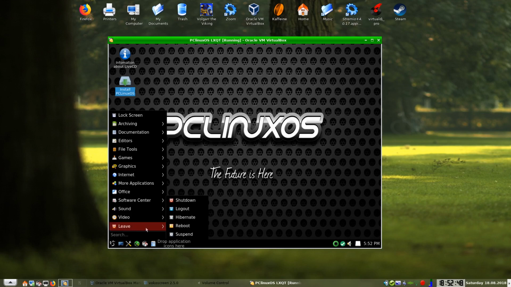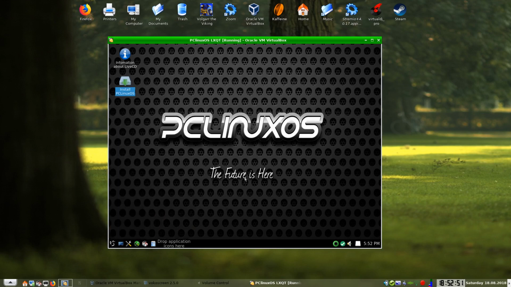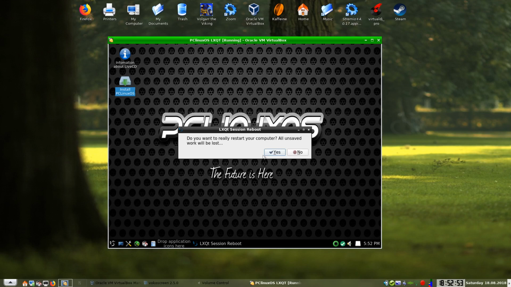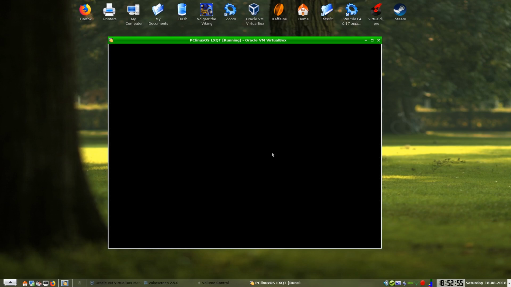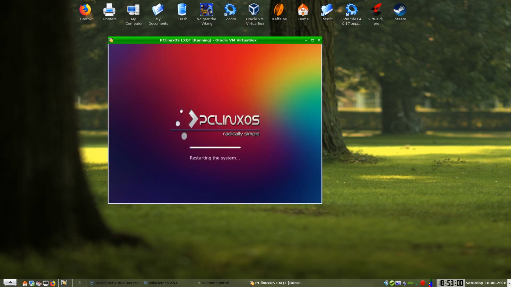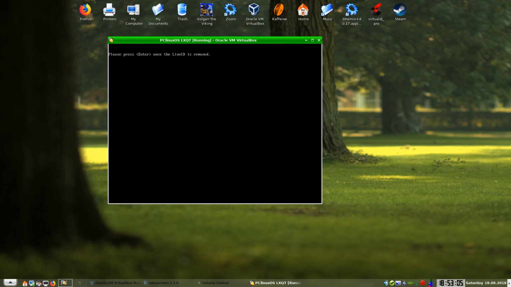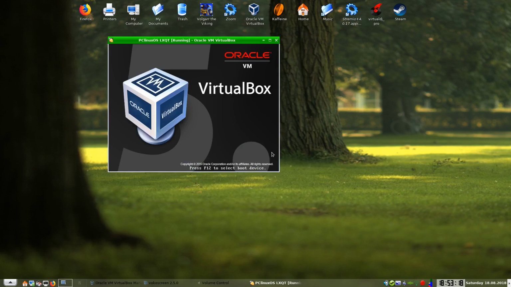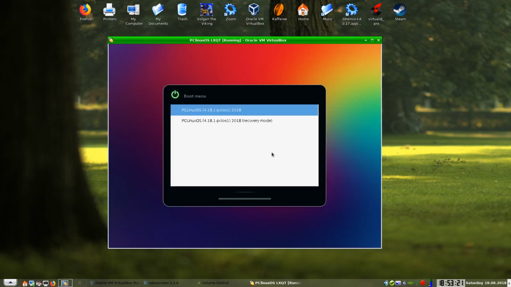So we go leave and reboot. And it's asking, do I really want to reboot, because any unsaved changes will be lost, and I have gone yes please. Okay, it's now restarting the system. Okay, press enter once the live CD has been removed. I don't need to remove the live CD, VirtualBox will automatically remove it as I press enter here, and I should get the normal GRUB screen. Okay, and there I am.